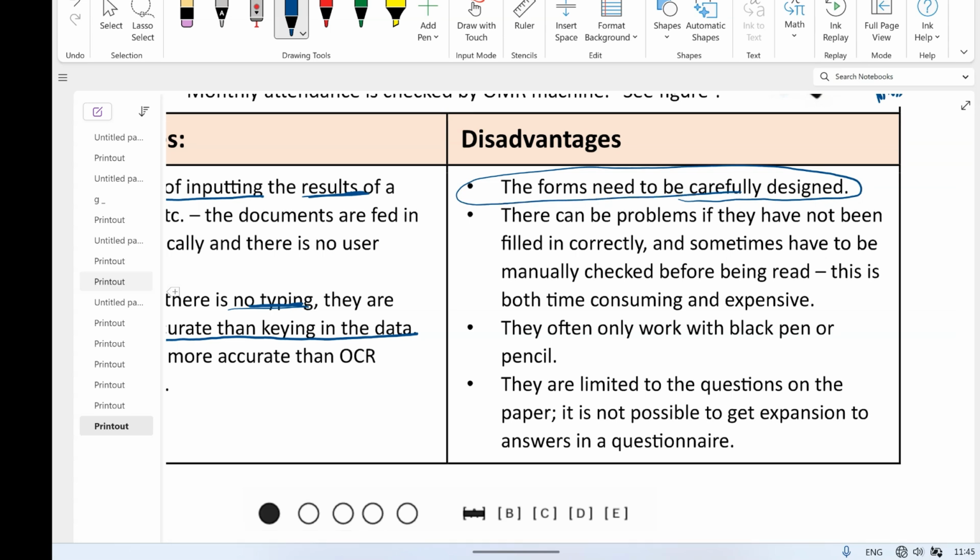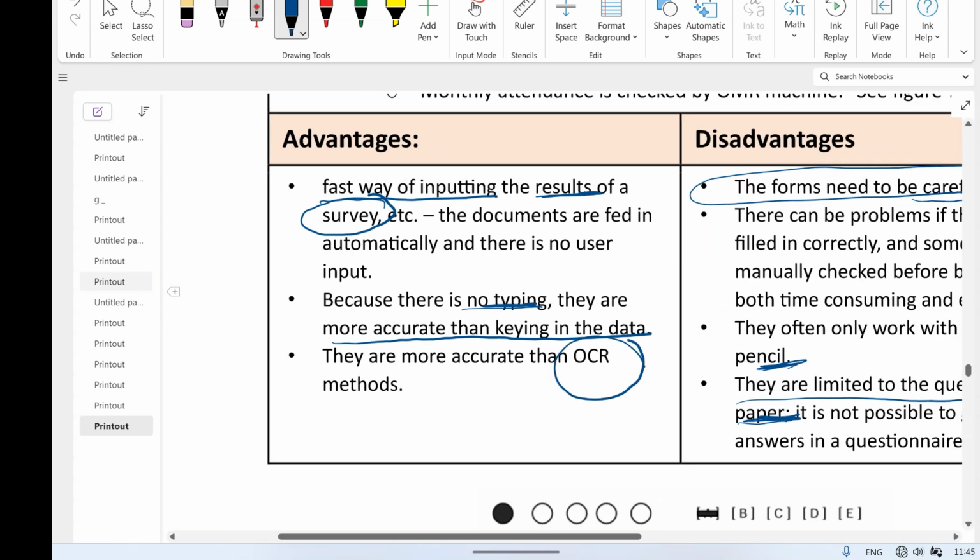The form needs to be carefully designed. Okay, and sometimes they work only with a black pen, not any type you can use, and you have a limited number of questions on the paper. It's MCQs, only MCQs. You cannot ask fill the gap, for example. It will not be able to mark it. Only A, B, C, or D, or all the above. Very good. And you'll find that in the advantages they say that it's better than another one called optical character reader.